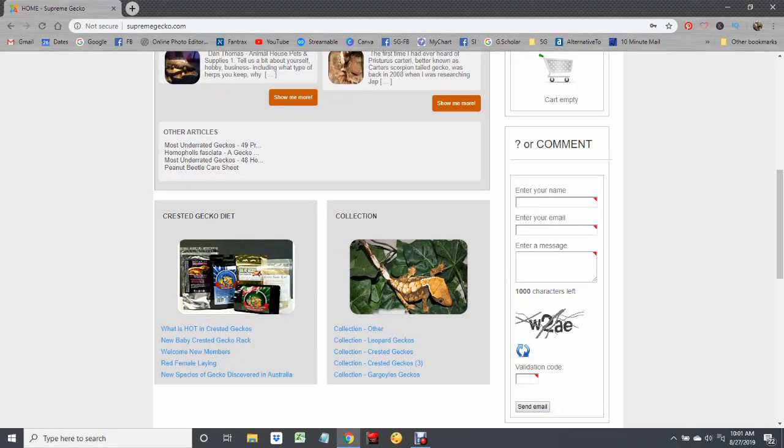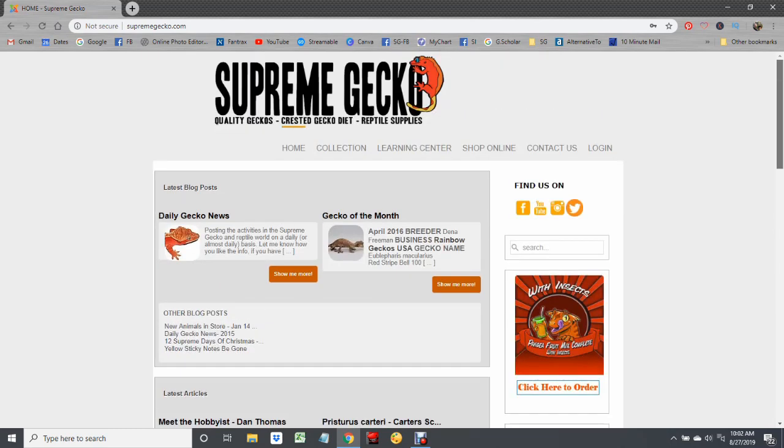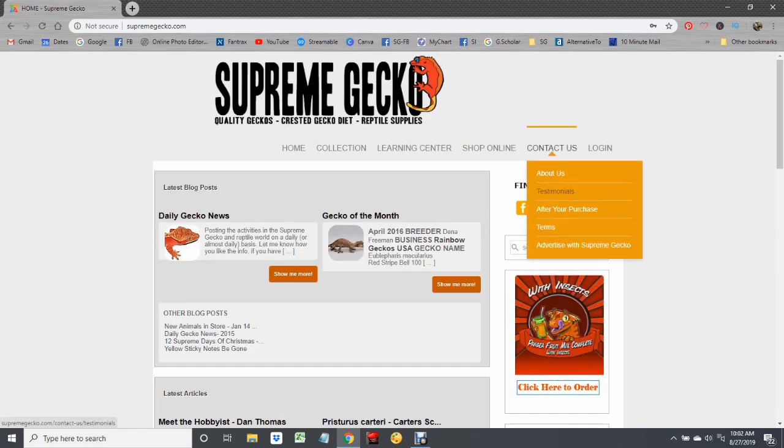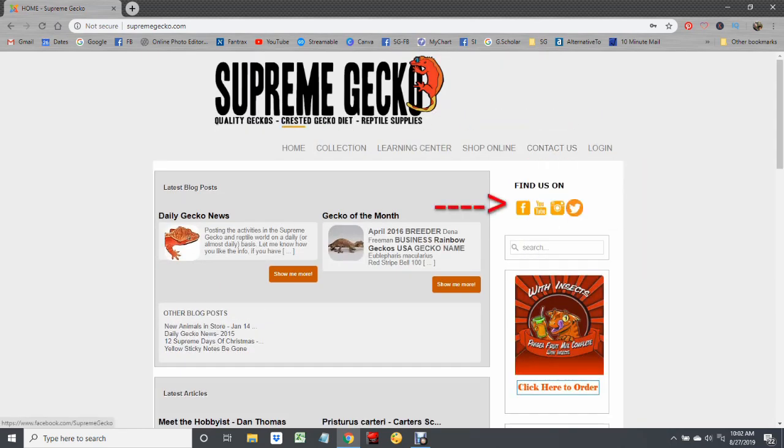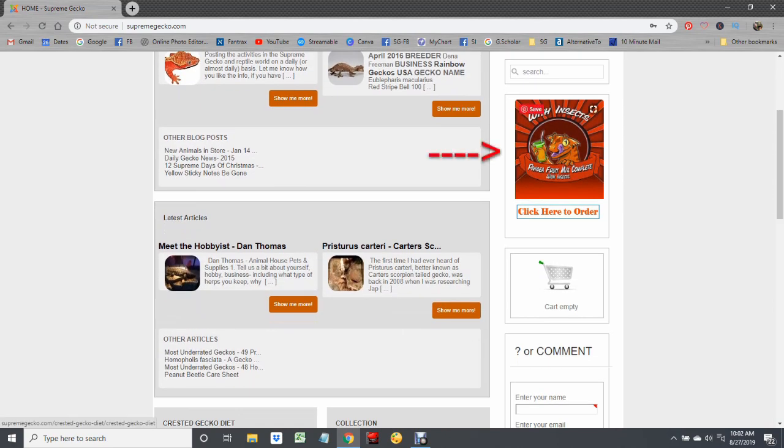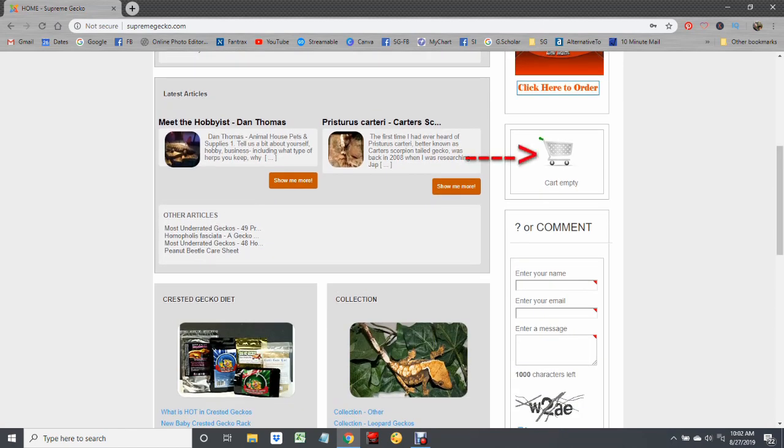This is a site holding tons and tons of gecko information, but it is also used as the Supreme Gecko store site. Here we have a section featuring the crested gecko diet, and on the right we have a section featuring our collection. Let's go ahead and move back up the page, and on the right side you can connect to us on Facebook, YouTube, Instagram, and Twitter. You can do a search for a specific animal on the Supreme Gecko page. You can go right to purchasing the crested gecko diet. You can check your cart.